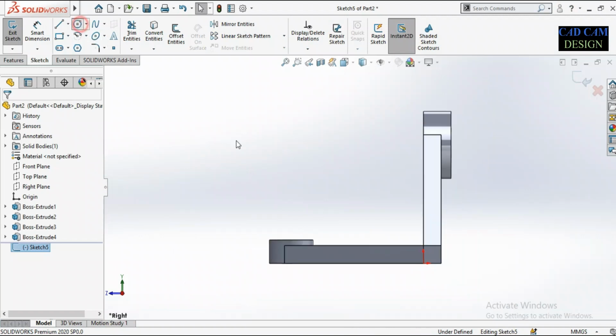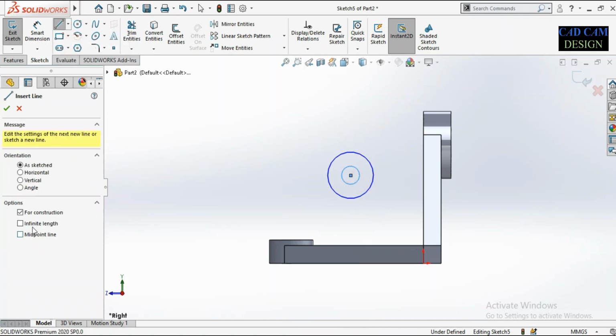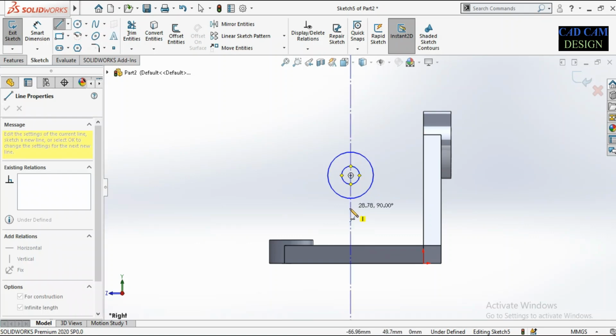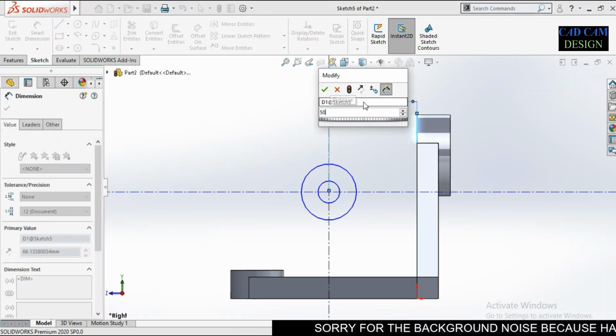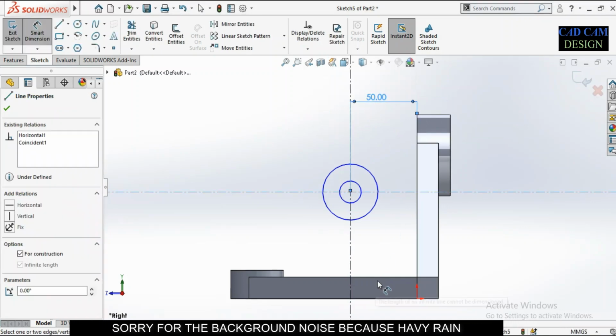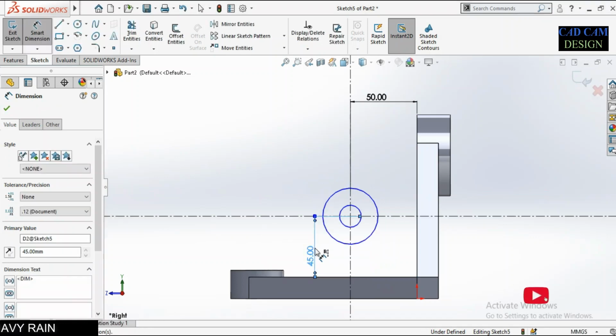Now select the circle and draw like this. Now going to line, center line, infinite point, and draw like this. Now also we define this line to this circle distance, this point to this distance also, and we also defined this point to this line distance is 50 also. Now this point to this edge distance is 45.